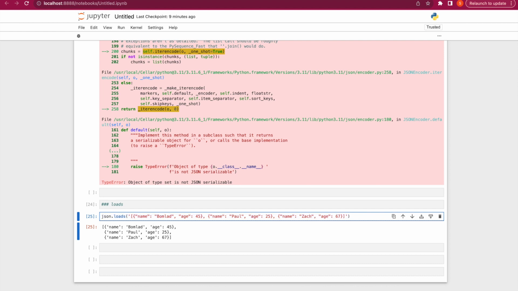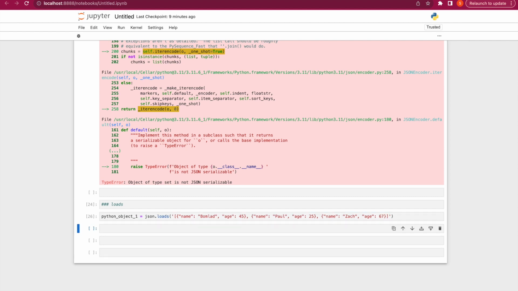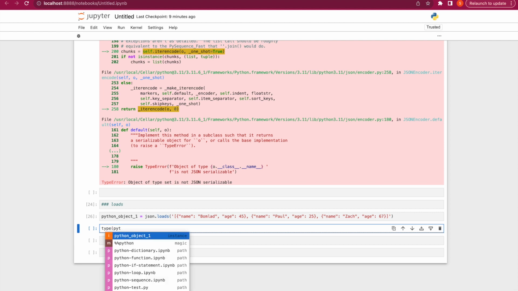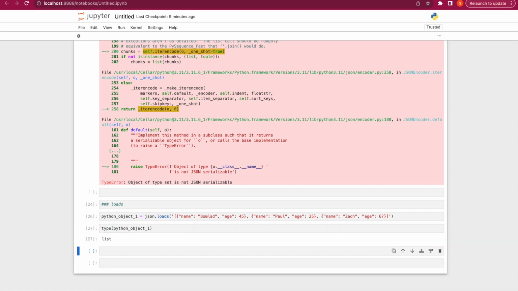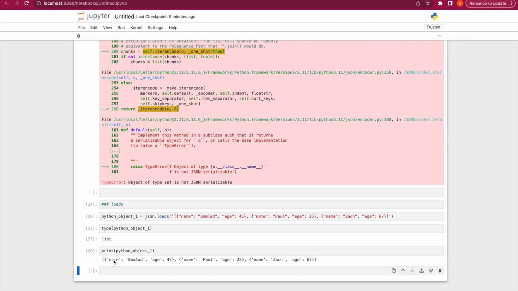So let us assign it to a variable so we check the type. Let's just say Python object 1 is equal to this, right? So let us check the type of Python object 1. That should be a list, as you can see. And if we print Python object 1, it prints this object for us, not a string, but what is actually a list now.